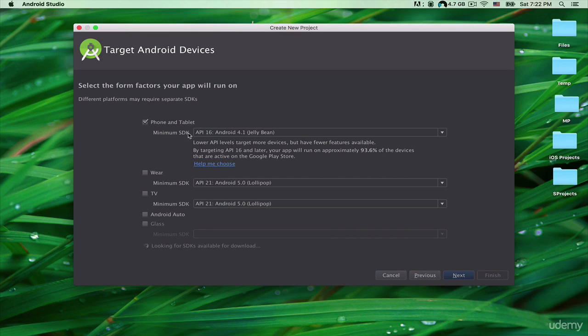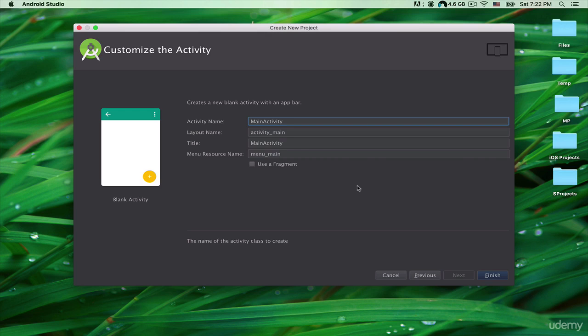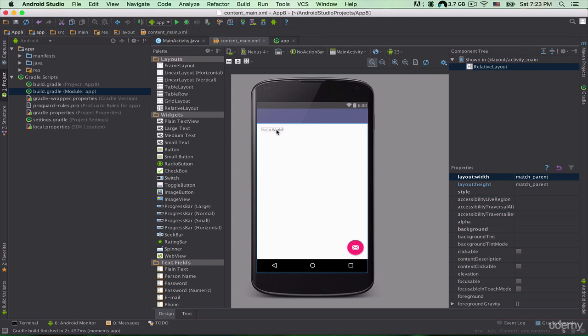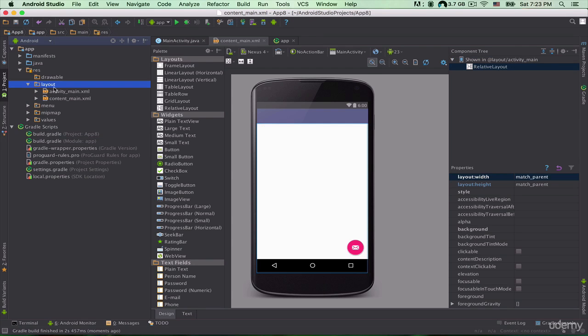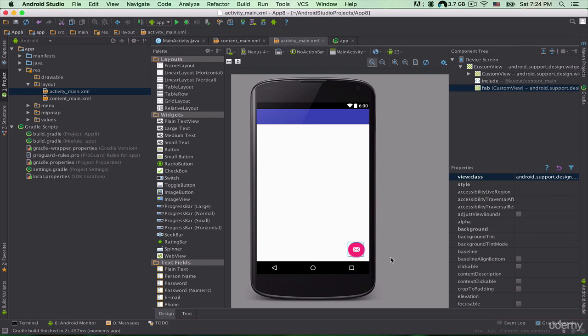Here make sure that you actually choose the API 16 Android 4.1 Jelly Bean. Next, blank activity, next, and here don't change anything, and then click on finish. Okay everyone, now just delete this hello world text view here, and then double click on this res folder here, layout, and then double click on this activity_main.xml, and then click on this floating action button here, and then press the enter key on your keyboard.